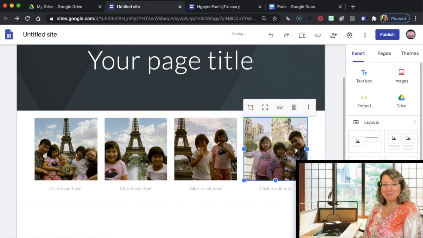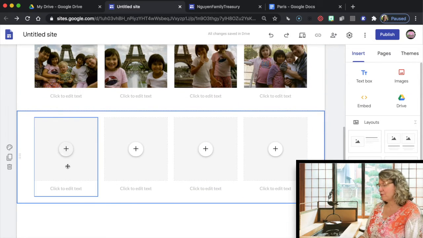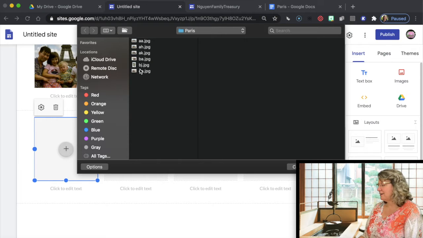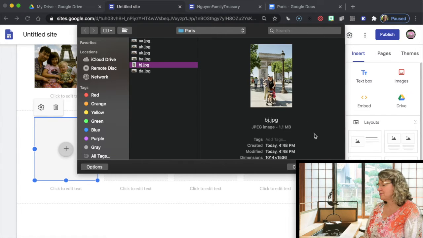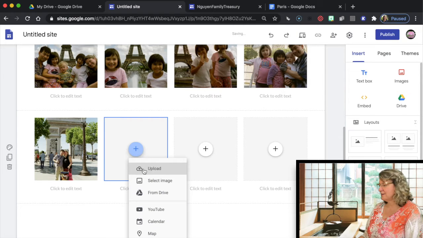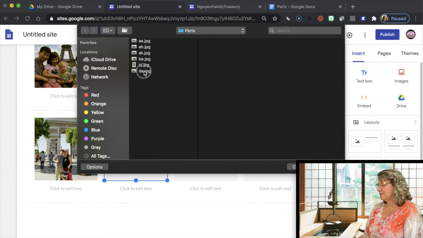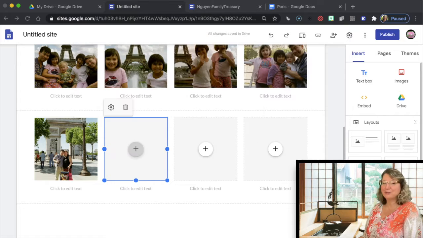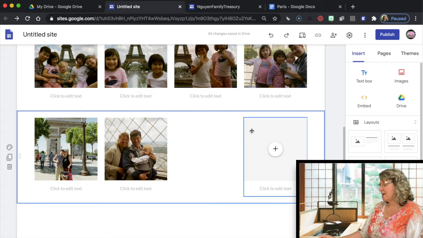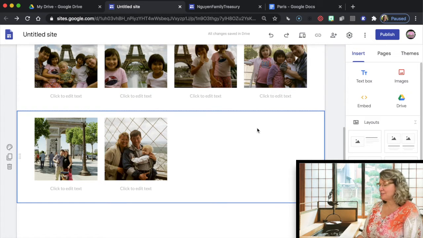Okay, now I'm going to add more pictures. So I'm going to click on this layout with the 4 pictures. Okay, now this one's going to be a different size. And those are all the pictures I have. So I'm going to delete these 2 boxes. So I have 6 pictures now.